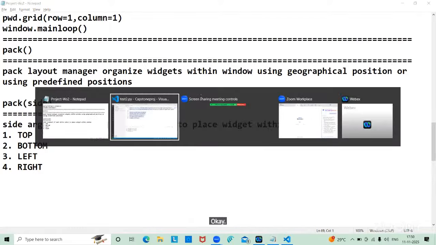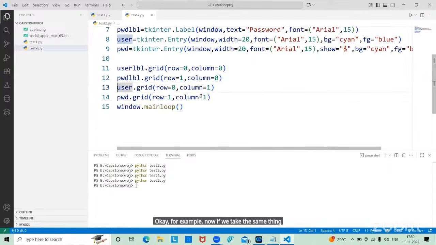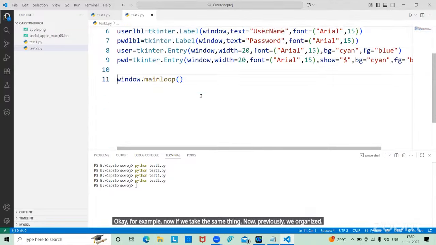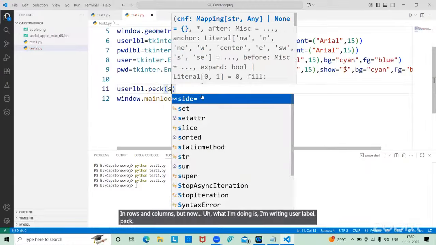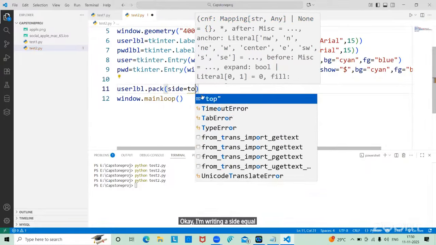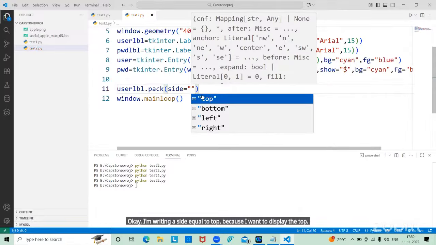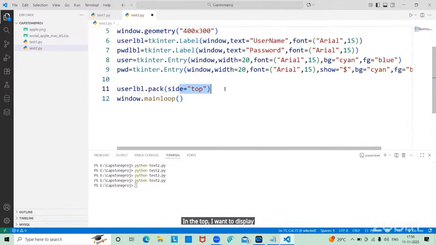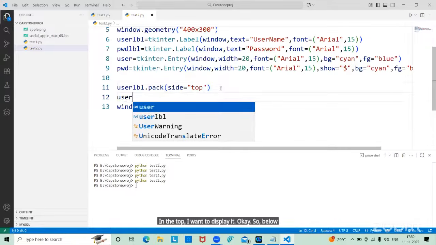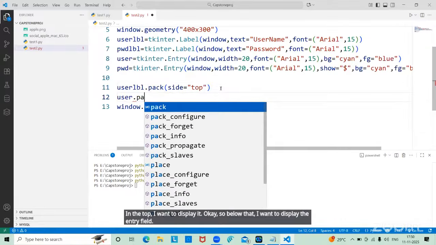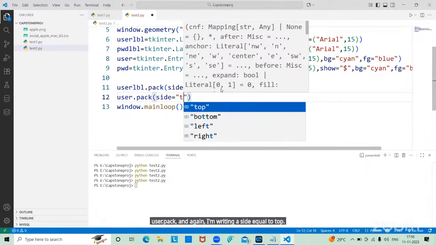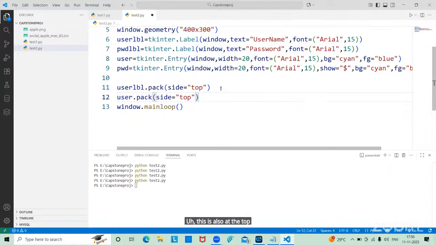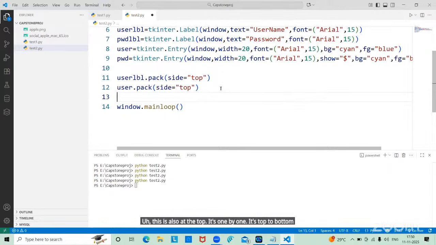For example, take the same thing. Previously we organized in rows and columns, but now I'm writing user label dot pack with side equal to top, which means I want to display it at the top. Below that, I want to display the entry field: user dot pack, again side equal to top. This is also at the top, so one by one, top to bottom, it will organize.